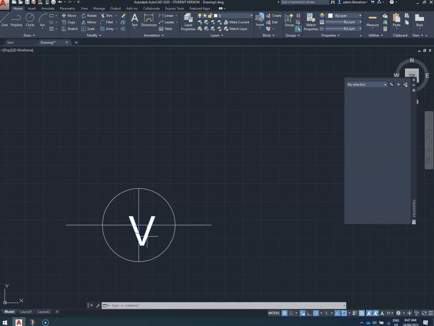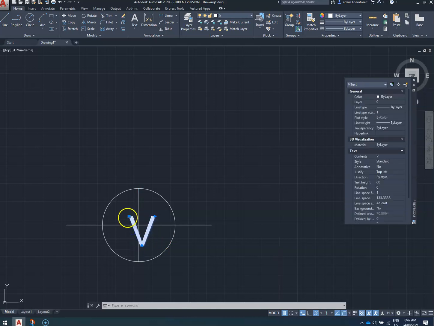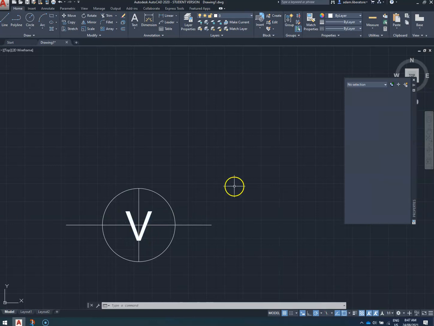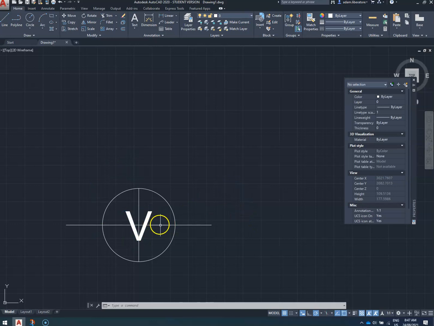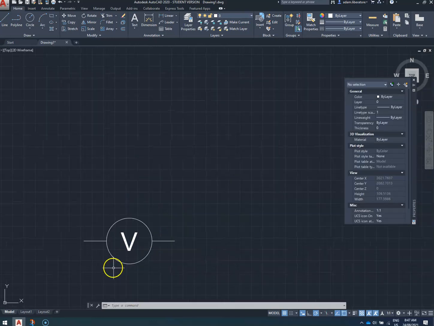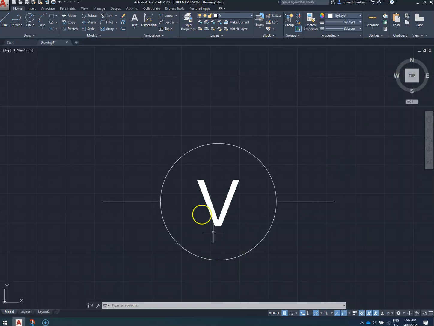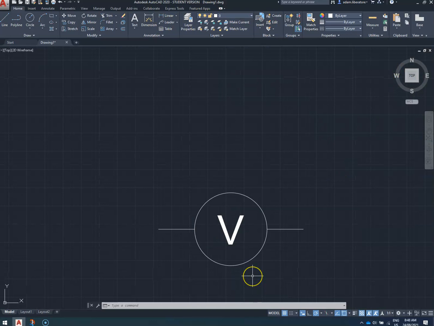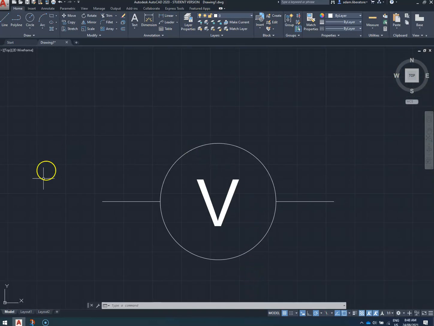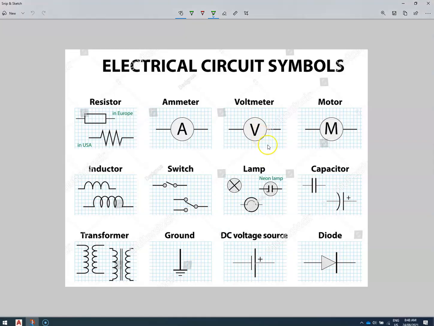If I click on it, I can move it with that tab there. I'm just going to eyeball it into the center. That looks nice and centered. If I had those on a different layer, I could have just turned off the layer, but that's what my block is going to be. It looks pretty good.